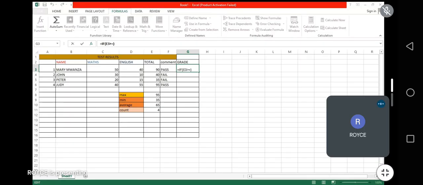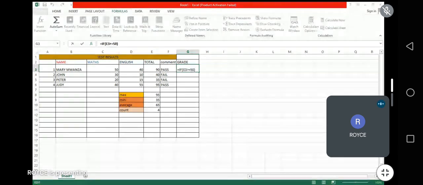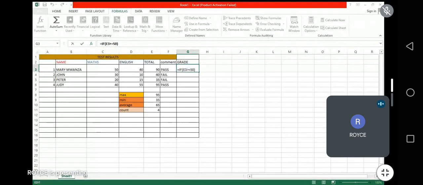Our logical test is the condition that we want to test. Like I mentioned, the condition that we want to test, E3 greater than or equal to 50. And then our value if true, we say that this time around, if the value is true, we want to get what?